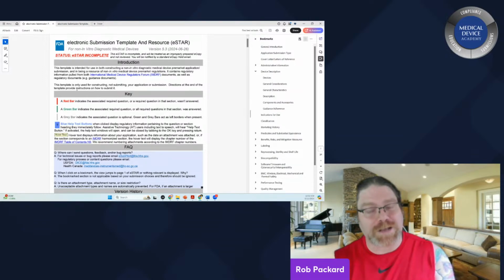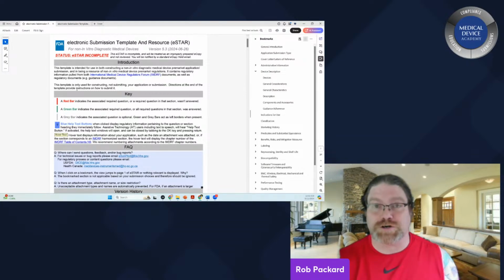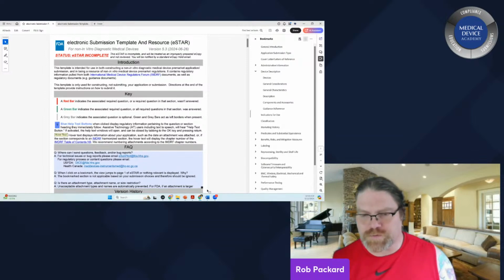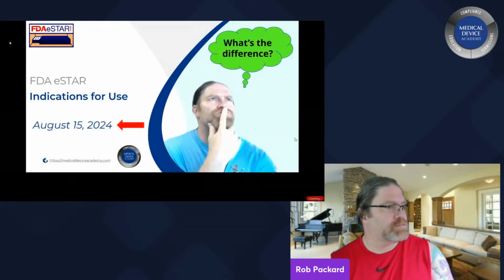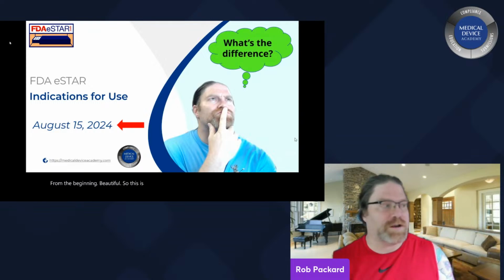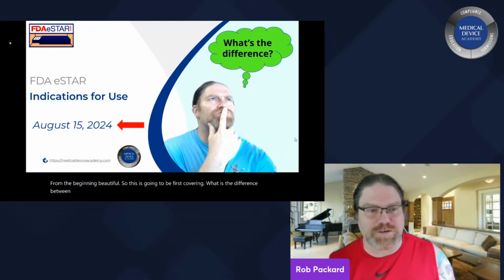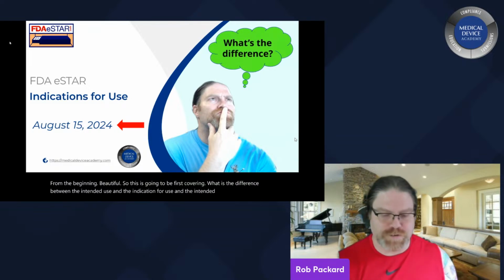We're actually going to start out with what is an indication for use, how it's different from an intended use, and how it's different from the intended purpose for a device that is going to be CE marked, because they use a different term, intended purpose. So let me switch over my screen to our slide deck here. Here we go, and start the slideshow from the beginning. Beautiful. So this is going to be first covering what is the difference between the intended use and the indication for use and the intended purpose. So here we go.